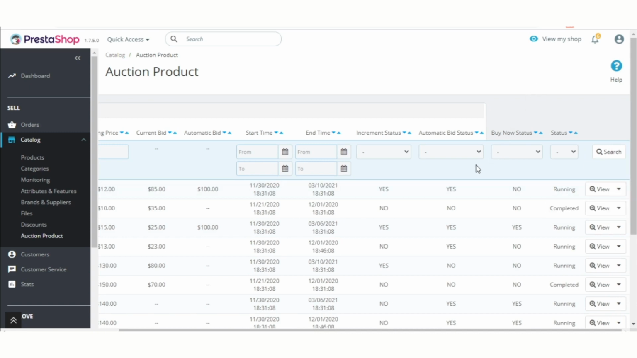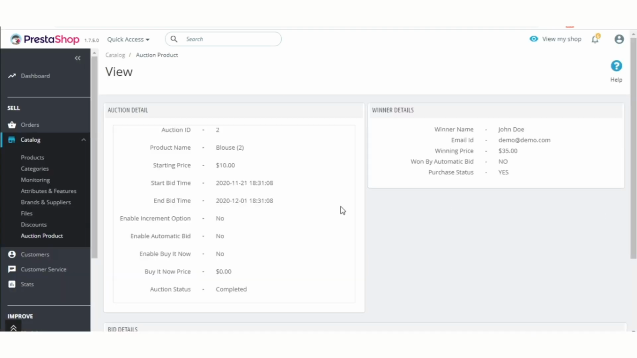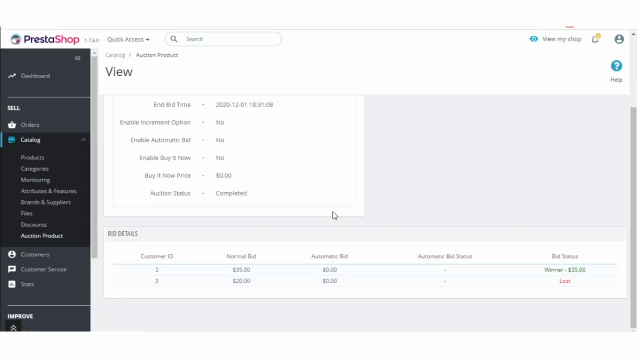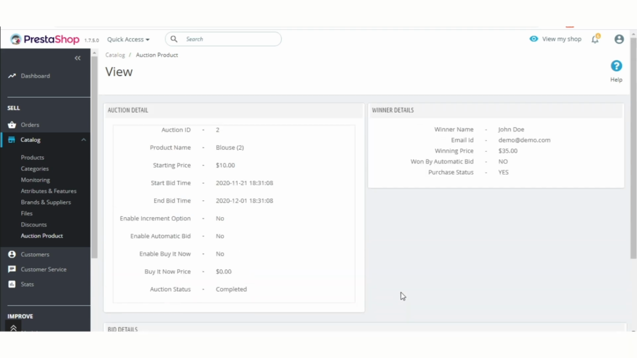Admin can see the entire details of an auction by clicking on the view button. Here admin can view the bid details, that is how many times the customers have bid on the product, and winner details if the auction has been completed.